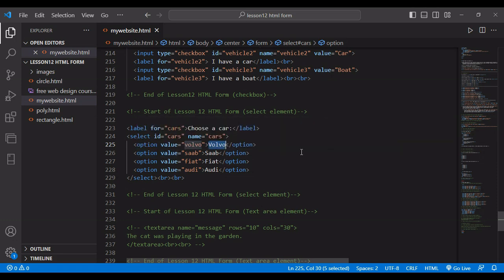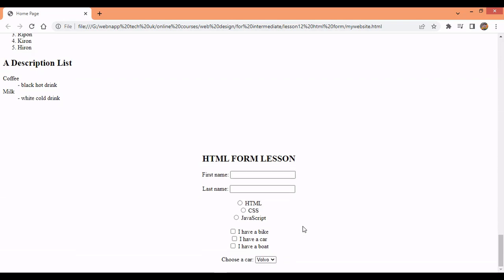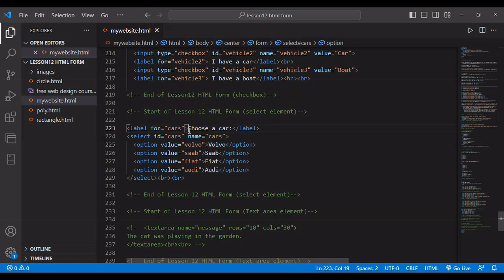So let's see how it looks. Then you will understand how this code works in the browser. So I'm in the browser now. Just refresh it. You will see. Here we go. Choose a car is because of this label.